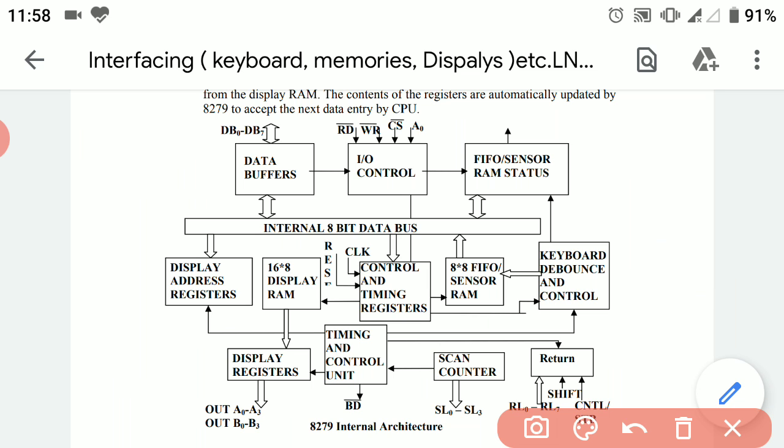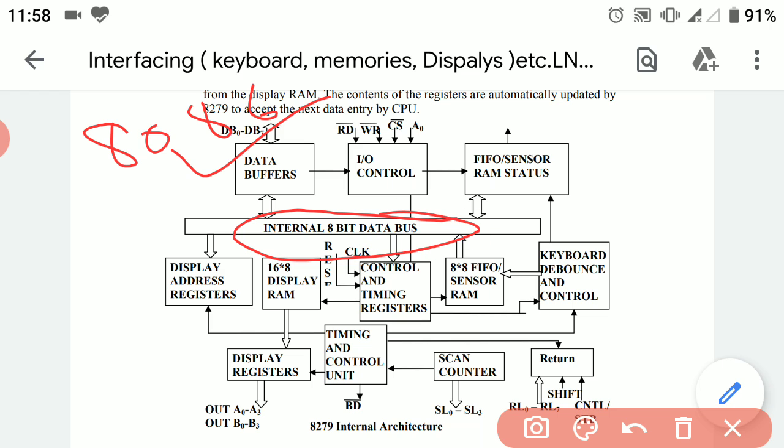First of all, the data buffer. Data buffer actually connects the data bus of 8086 with the internal data bus of 8279. So data buffer actually connects both these data buses for any data transfer.